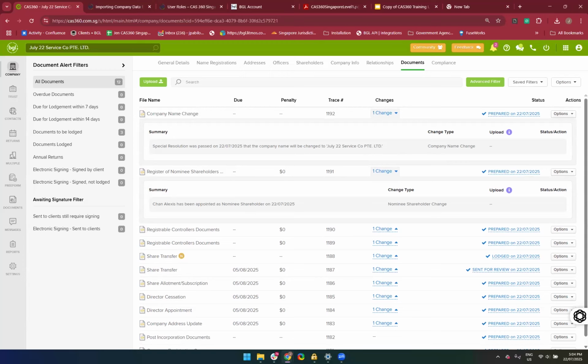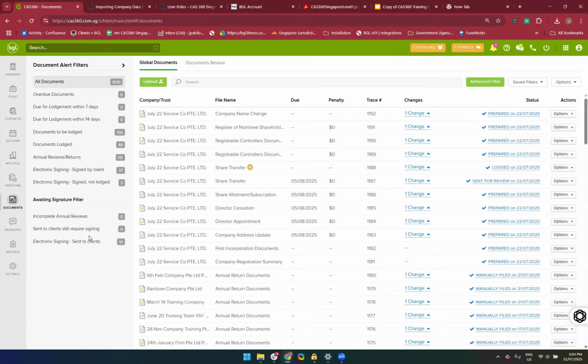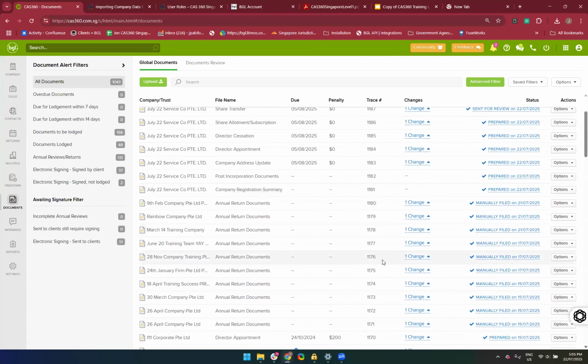Now, another way to view all the documents is in our navigation toolbar called Documents. So in the global documents, this will show you all the documents across all companies. So you can see you have the company name, the file name, and the trace number, and so on. This is a lot more massive. You will be able to see you have more documents that you process for across all companies.